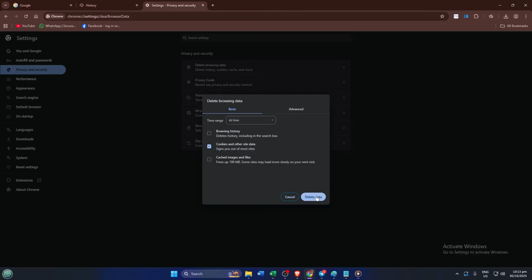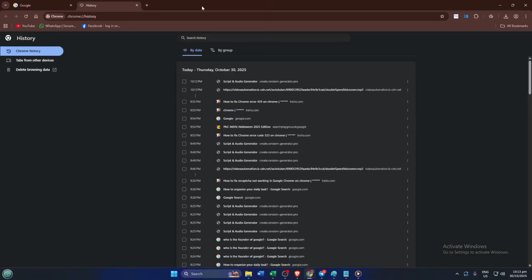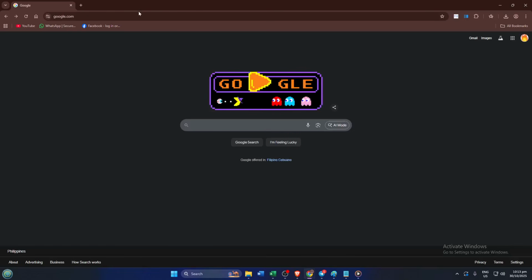And just like that, you've done it. You've successfully cleared the data that's most likely causing Chrome's error 429, and you should be able to access your websites again without any problem. It's a bit like wiping the slate clean, removing the info that's making certain websites raise their guard.